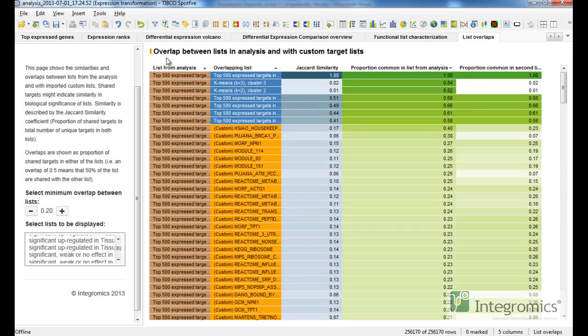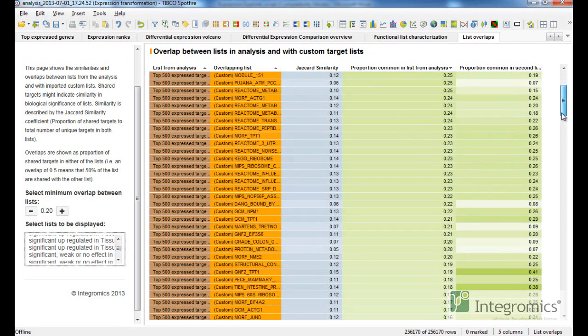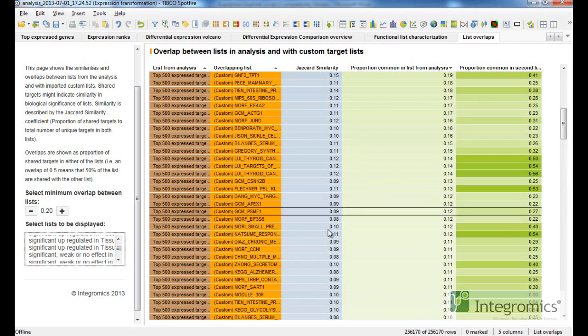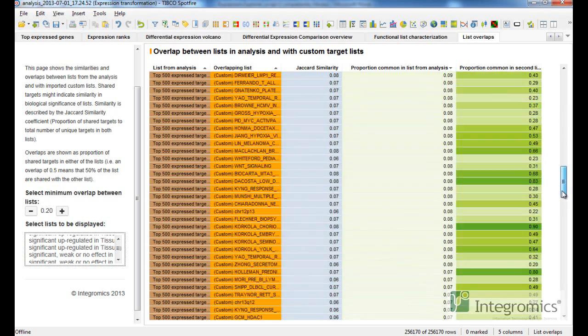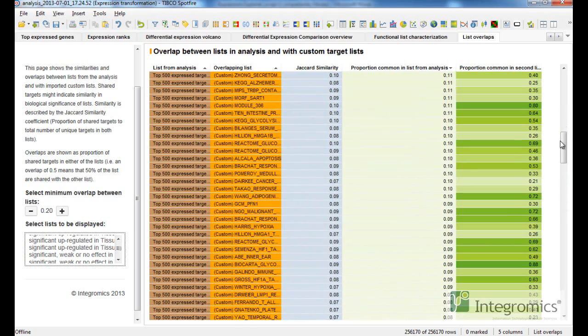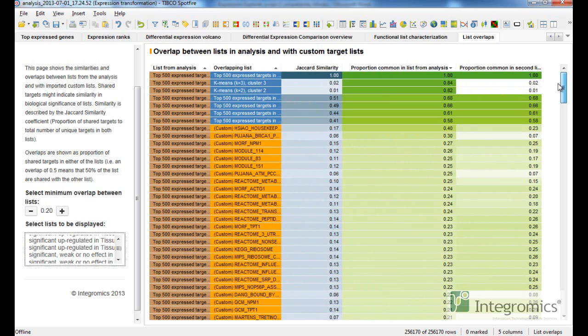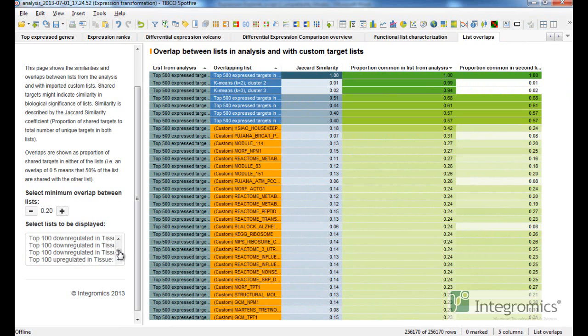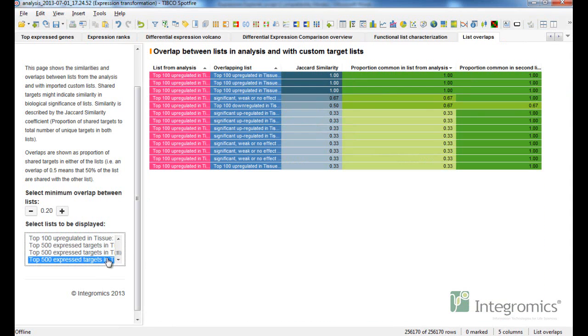The overlap between lists in analysis and with custom target lists is presented in the overlap table. Overlaps are shown as a proportion of shared targets in either of the lists. That is, an overlap of 0.5 means that 50% of the list is shared with the other list. The premise being that shared targets might indicate similarity in biological significance of lists. You are easily able to select the list that you would like to see the overlaps for.